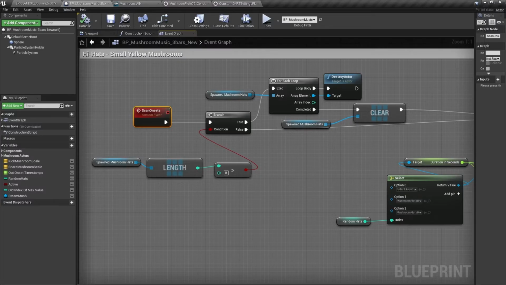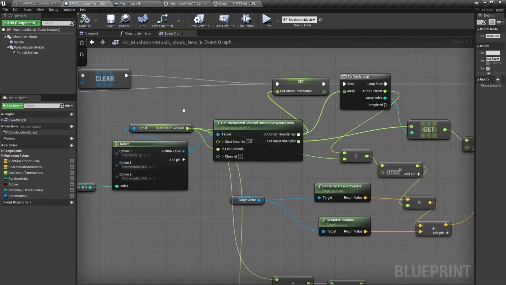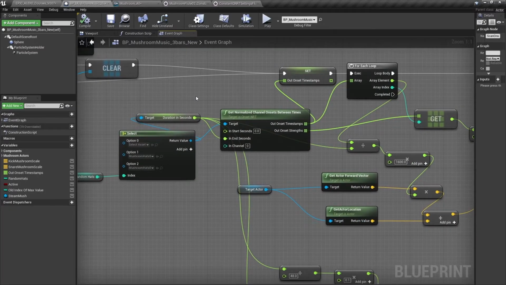So the first thing that our hi-hat system does is it checks to see if there are any hat mushrooms already in the level and destroys them. It then uses that random hats variable to choose the correct synesthesia asset. Then it gets the timestamps and strengths of the onsets in that file, and it uses these to spawn a series of mushrooms, using the time to place them and the strength to determine their heights.